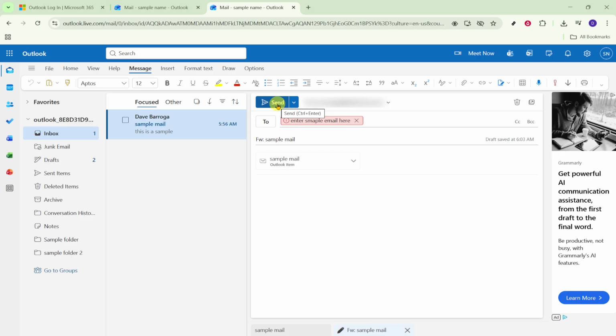And that's it. You signed in, opened the message, used the More Actions menu, chose Other Reply Actions, forwarded as an attachment, addressed your message, and sent it. Use this method whenever you need to preserve the original email exactly as it was received, and always double check that you're forwarding information to the right person.